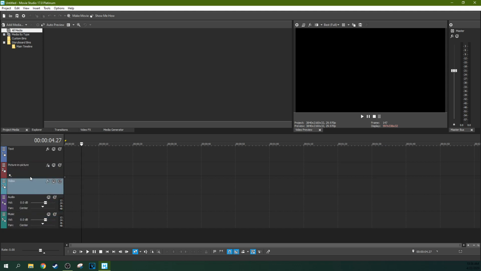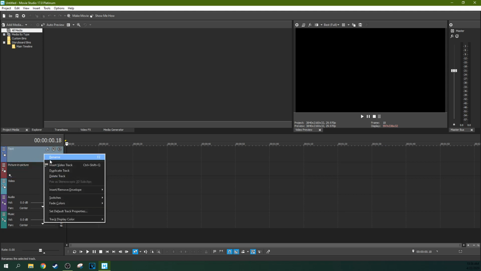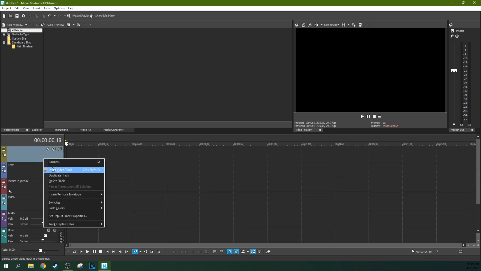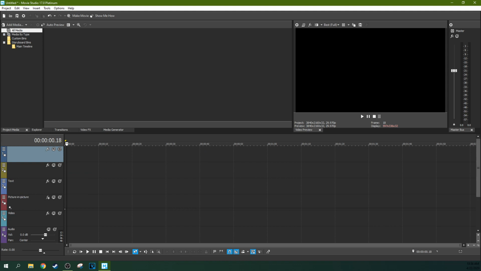There is a video track, a picture-in-picture track, and a text track. Now, all these are 3 video tracks that you have, but you can always add more. If you right-click and insert a video track, you can just add as many as you want. And note that the picture-in-picture track is just a track where the picture-in-picture effect is already added. I will talk about that more in a second.